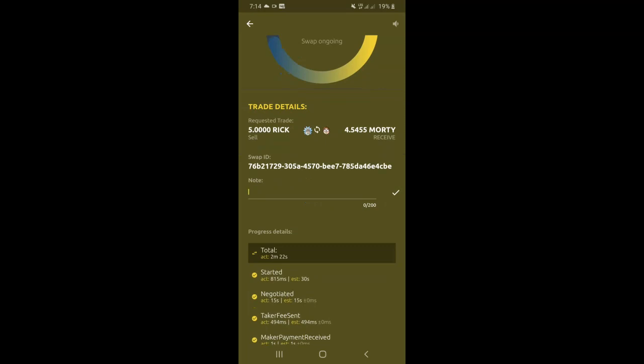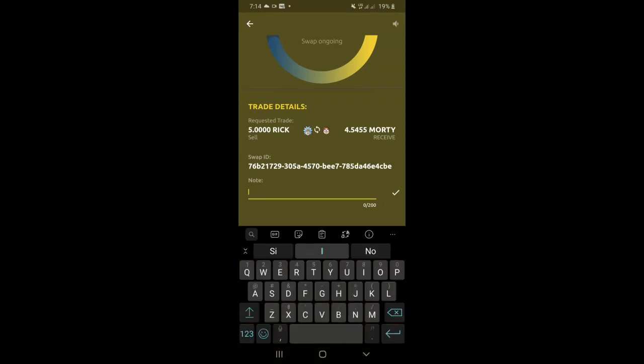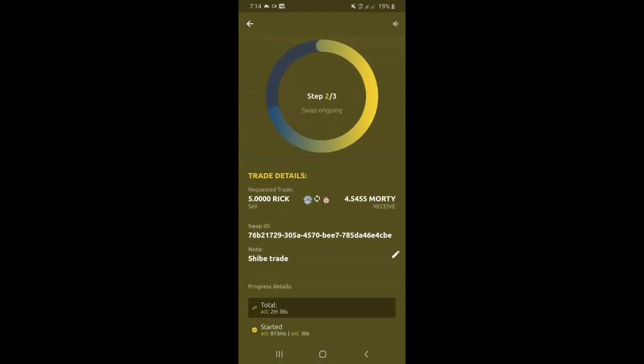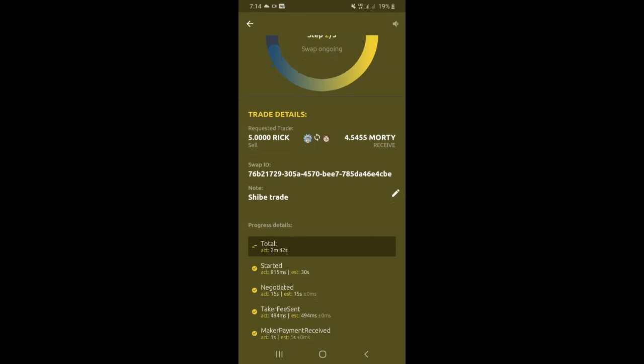You can add notes to the swap. So for example, if this was just a trade that you made, you can give it a name, and this will be saved on your device. We're going to give it a few more minutes, and the atomic swap will be complete.